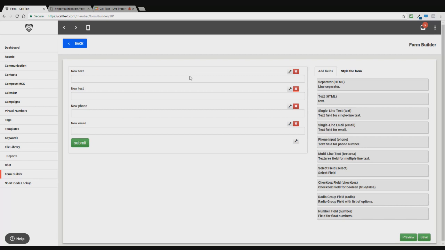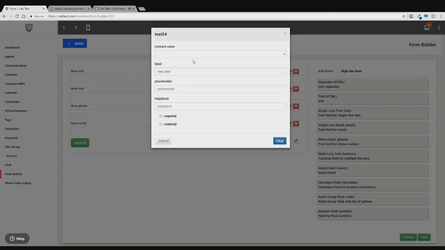All right. So now we're going to go ahead and change those labels. So this is going to be the first name. I click that gear icon and then I choose the contact value to be the first name. The label is going to be first name. I'm going to make it required. And then the placeholder, we can have it say John Smith, or I'm sorry, John.